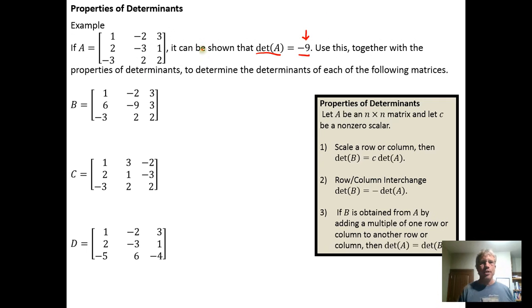And what we want to do is calculate the determinant of matrices B, C, and D using the properties of determinants that we looked at in video 1, by trying to identify the row or column operation that's been applied to A to generate the matrix B. So in the first example, what we want to hone in on is row 2.